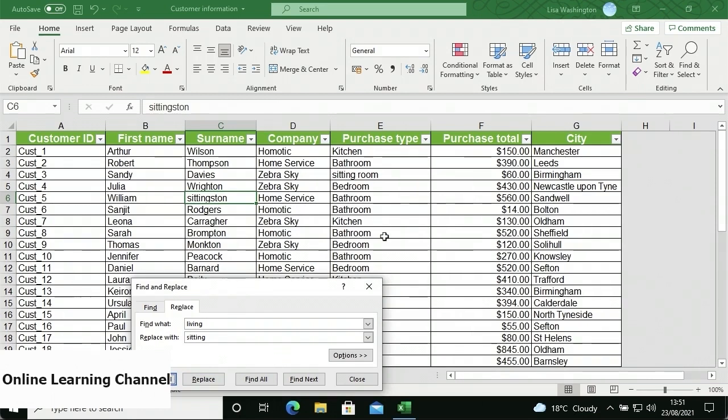Now, besides changing the values in the purchase type column, I can see by chance that there is a surname Livingston in cell C6. As this is quite similar to living room, living in the surname has also been changed to sitting. So be careful before changing your values and selecting Replace All. To quickly undo this action, I can use the keyboard shortcut Ctrl+Z to activate the Undo tool.